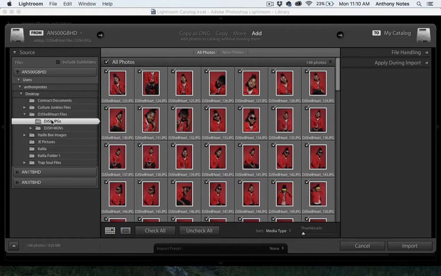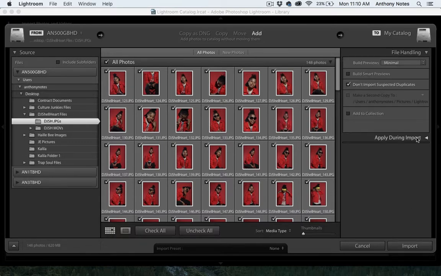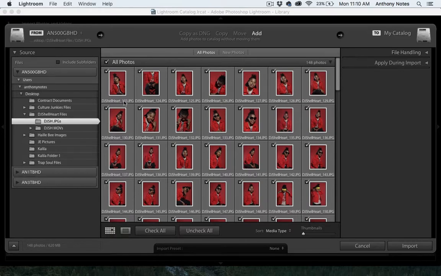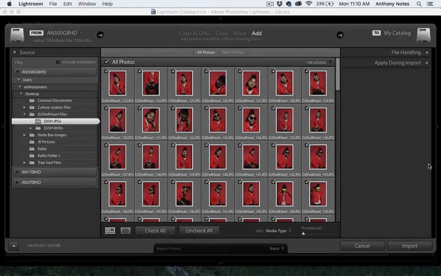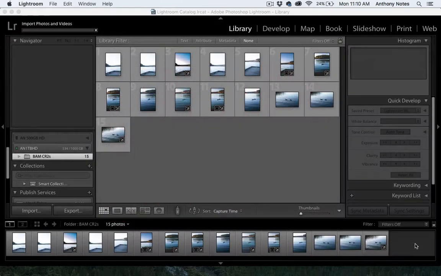So I want to import my JPEGs because they are low res and they're easy. We're just making proofs, so it's not that serious. I'm going to import. You can go to file handling and say where you want to do all this stuff, but I'm okay. I just want to import my files. Also, if you want, you can do copy as DNG where you can put into a specific destination, but we just want to add. No issues, no problems. Import.